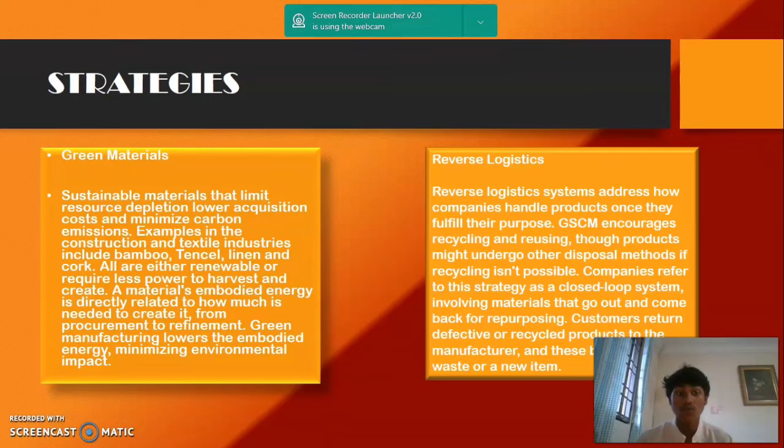There are a few strategies and suggestions for minimizing environmental impact in supply chains. First, we have green materials. Sustainable materials that limit resource depletion, lower acquisition costs, and minimize carbon emissions. Examples in the construction and textile industries include bamboo, Tencel, linen, and cork. All are either renewable or require less power to harvest and create. A material's embodied energy is directly related to how much is needed to create it, from procurement and refinement.